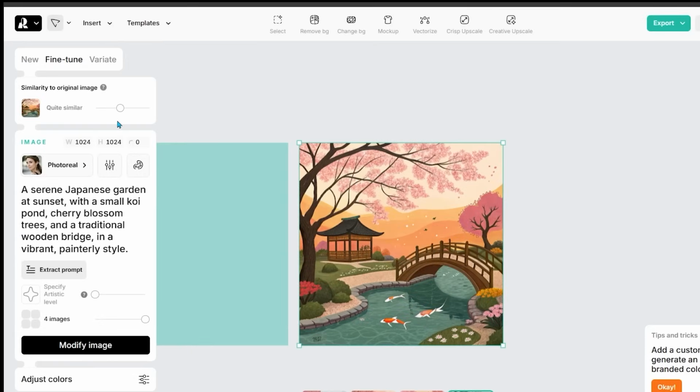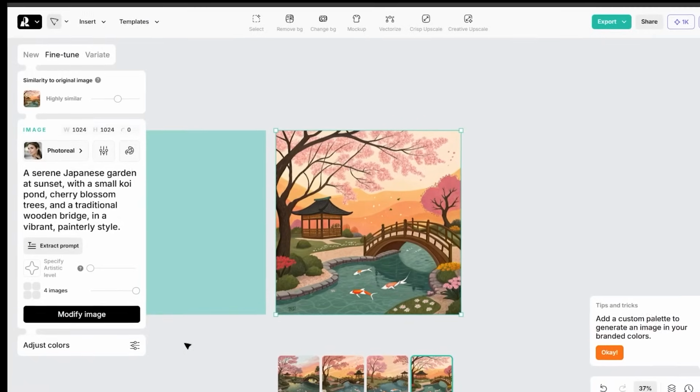I can even adjust this slider here if I want to retain the similarity between my images, which is a very useful tool. I'm just going to move this over a little bit here and go highly similar. And I'm going to keep everything else the same here. So we're going to make a photorealistic creation of our existing image here. So let's go ahead and click on the modify image.